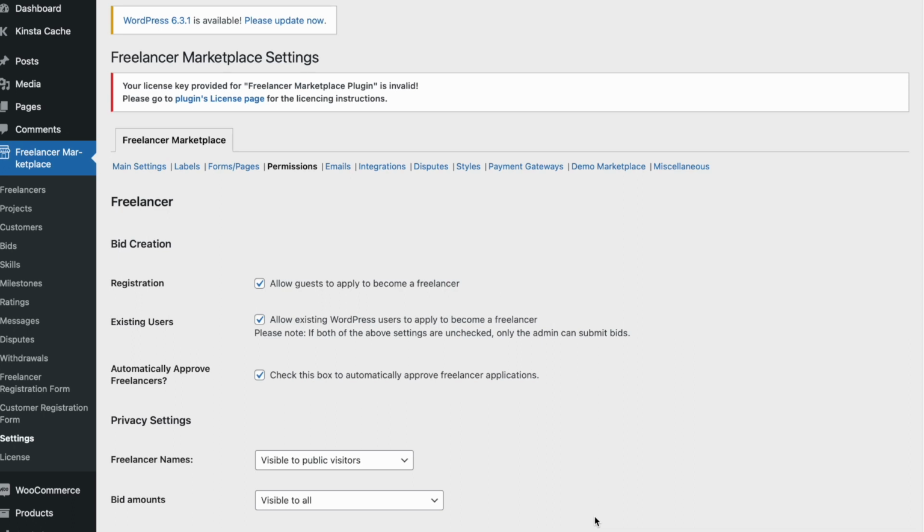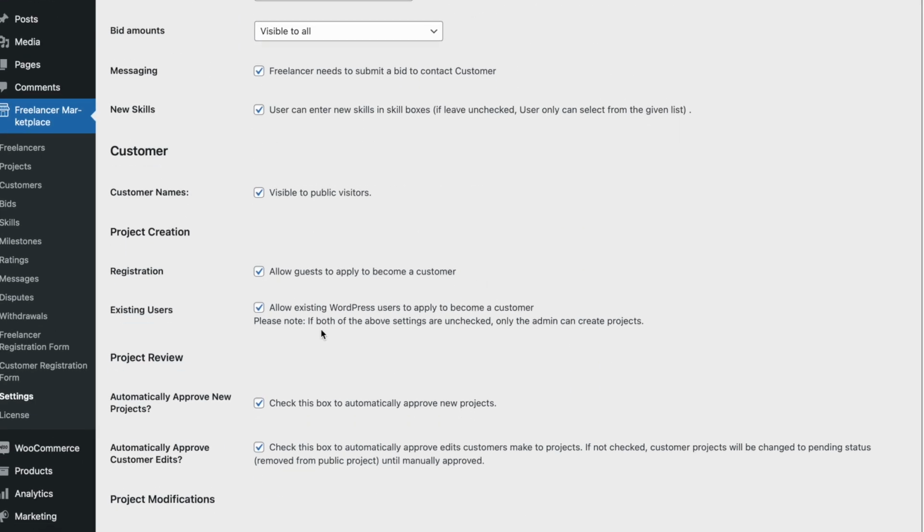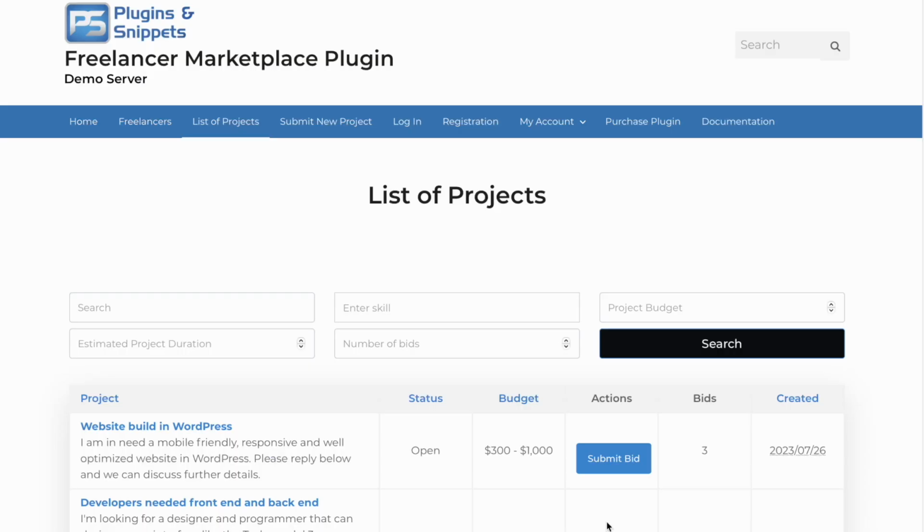Simple, just go to the backend, Freelancer Marketplace, Settings and Permission. Scroll down to the Project Creation section and uncheck both of these settings, which will restrict other site users from creating projects, except the site admins. After that, you can just simply disable the front-end pages that allow project submission for other users.